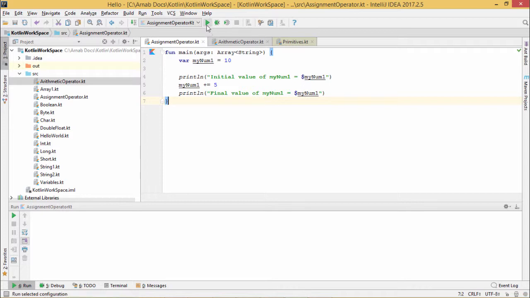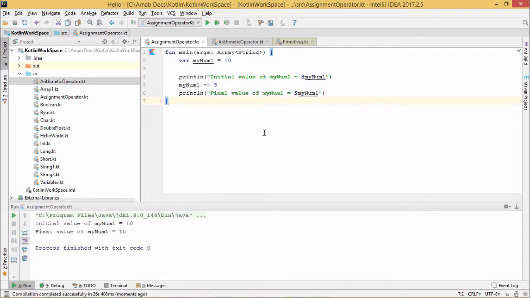So now let me execute the code. Here is the respective output. Initially my num1 had the value 10, then after addition of 5, my num1 has the value 15. In this way we have demonstrated the use of the assignment operator.